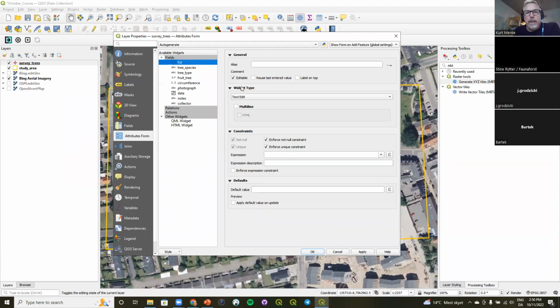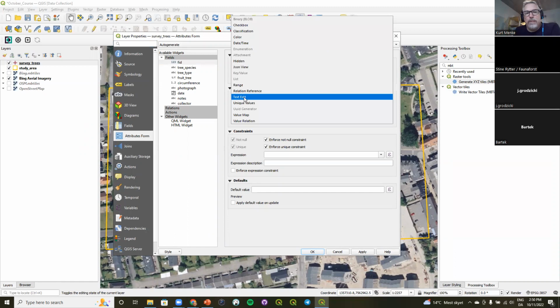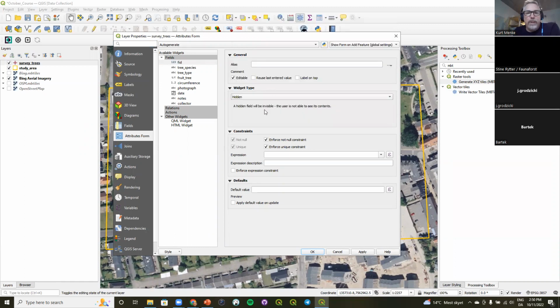So this can be a widget type instead of text edit. It can be hidden. These are all the different widget types that we have in QGIS, and only the ones that pertain to a numeric field like FID are active at this time. But I can choose hidden for this. It will still be collected and it'll still be there, but the data collector does not have to see it.